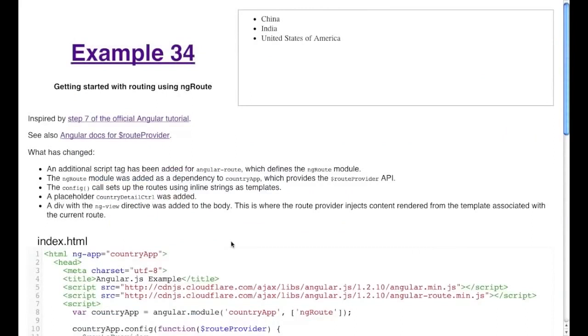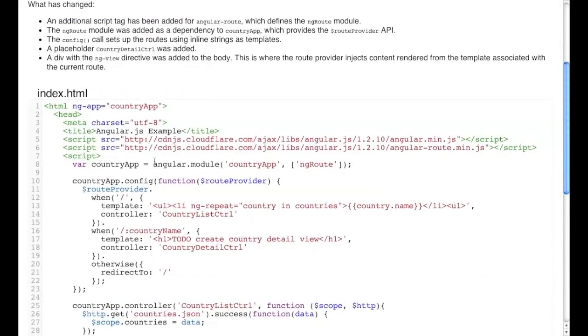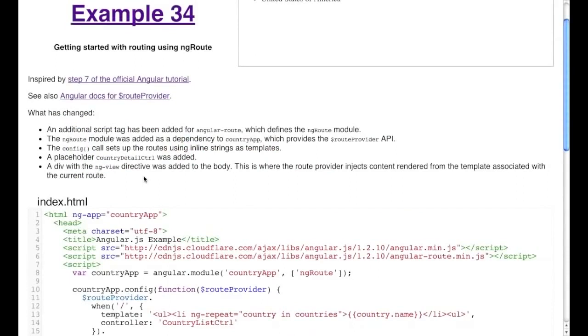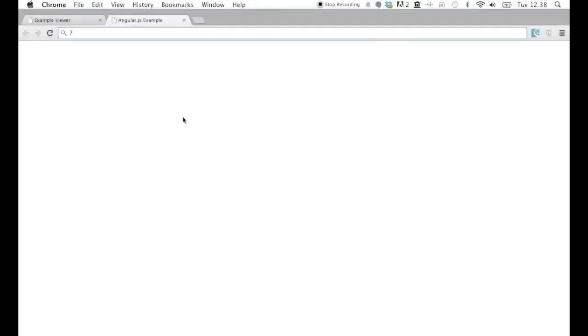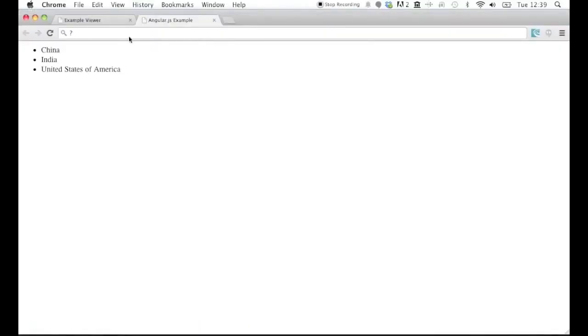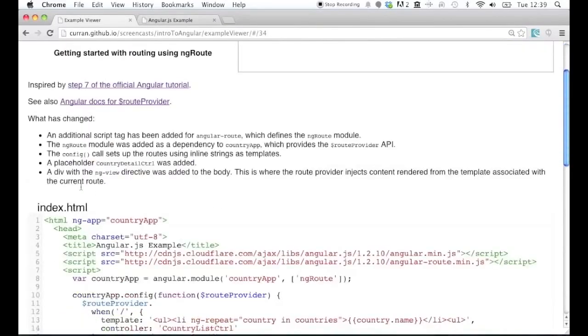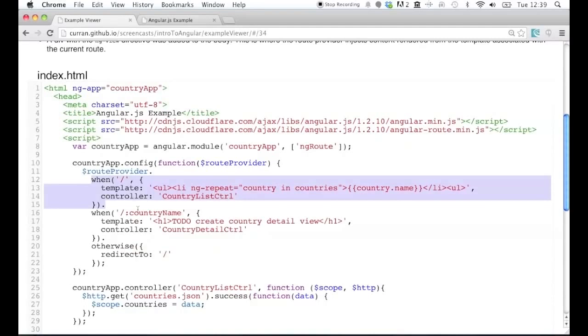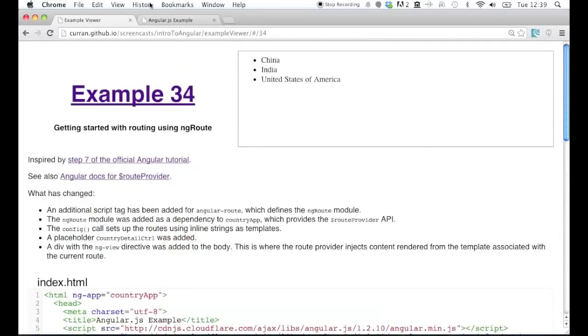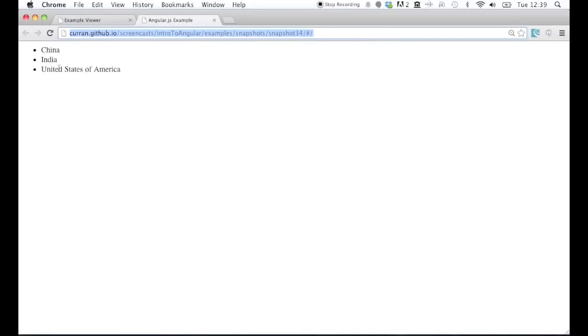So let's run it full screen and see what that evaluates to. So when I click this, it's running full screen here. Let me get out of the full screen Chrome. There we go. So when I load this example 34 full screen, you see that the URL ends in slash. So that means that this route here is the thing that's evaluated. So therefore, it fetches the JSON and renders each country name.